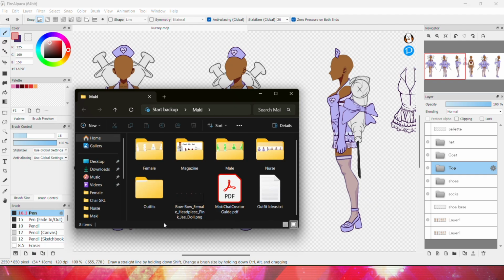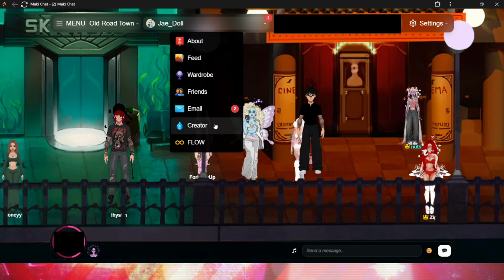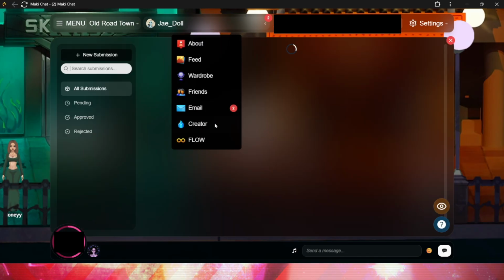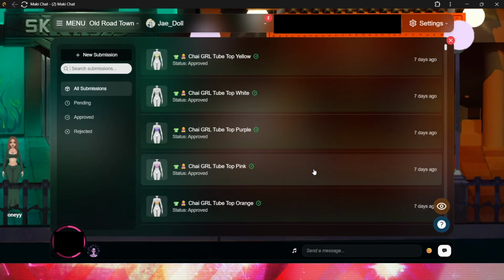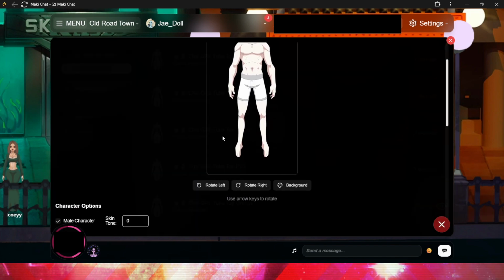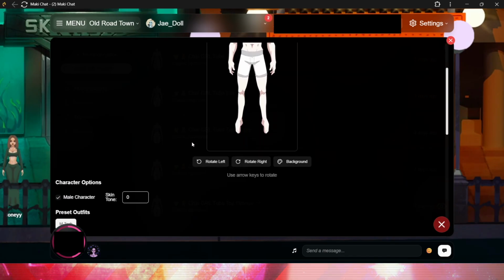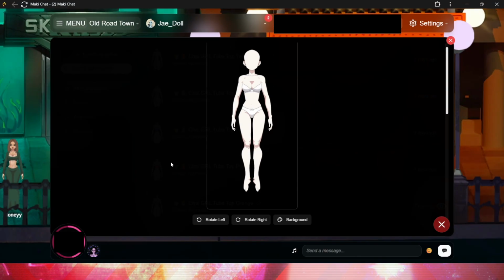So let's head over to MakiChat. Okay, so now we're back on MakiChat. We're going to go over to Creator. And let's preview our item. So to do that, we're going to click on the eyeball. And since the item that I made is a female item, I'm going to switch it over to females by unchecking this box right here. Now it is a female.